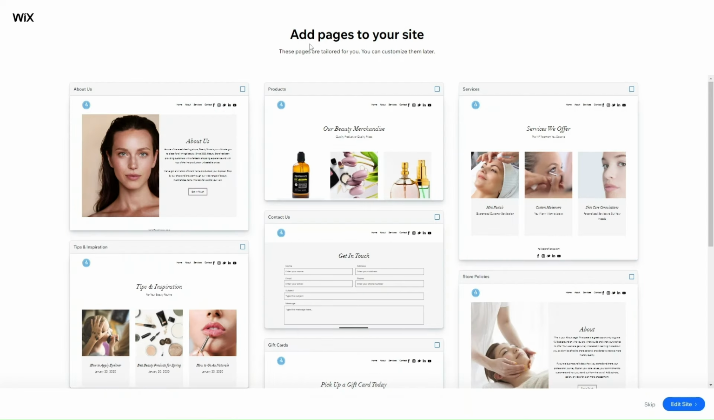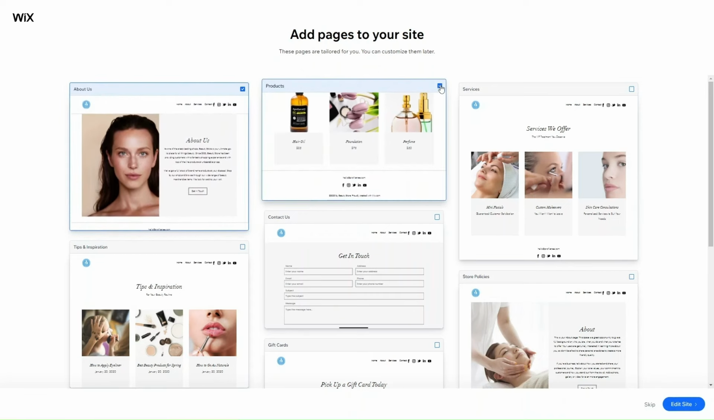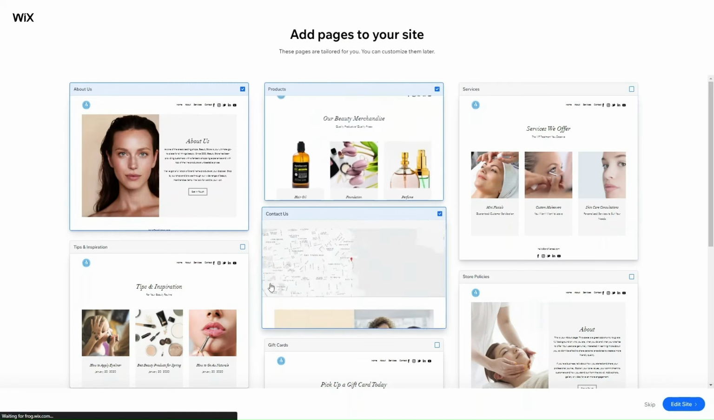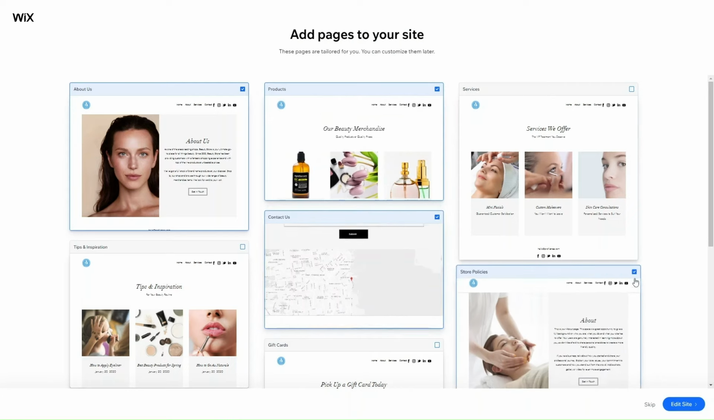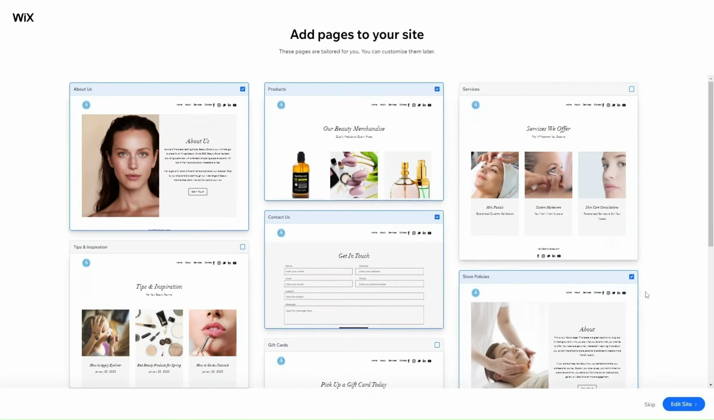So you can see add pages to your site, and they've got different kind of pages. So you want to add like an about page. If you're an online store, you definitely want to add like a products page, like the main shop page, a contact us page so people can talk to you, a store policies page. This is really important if you have a shop, that you have a store policies page where you can say what your refund policy is, shipping policy, things like that. All these can be added as well.